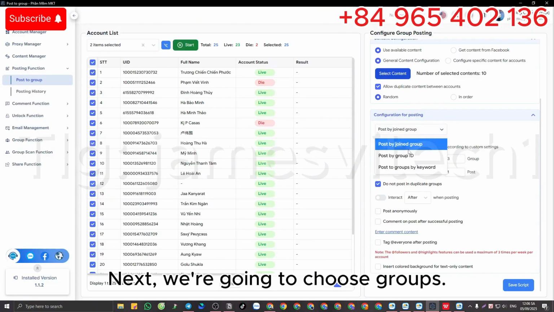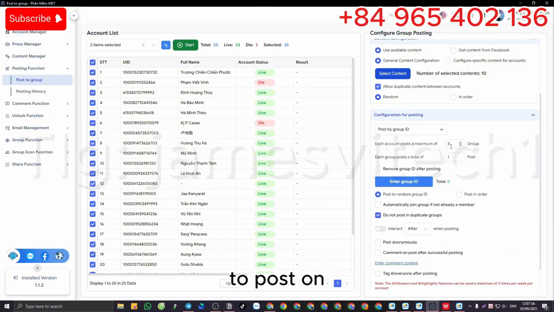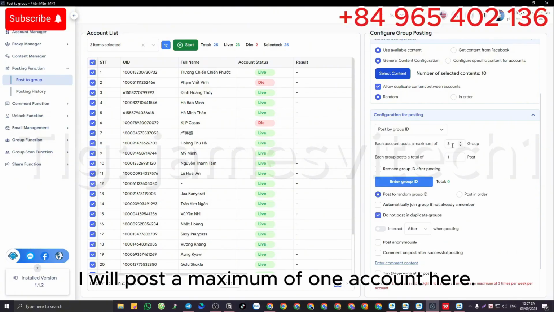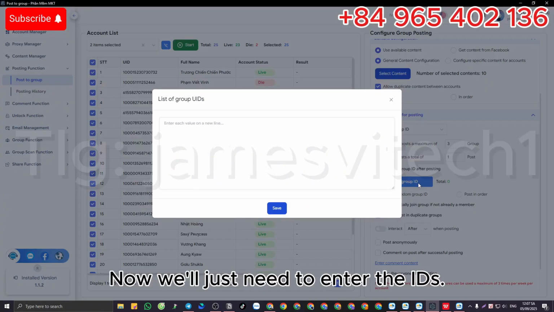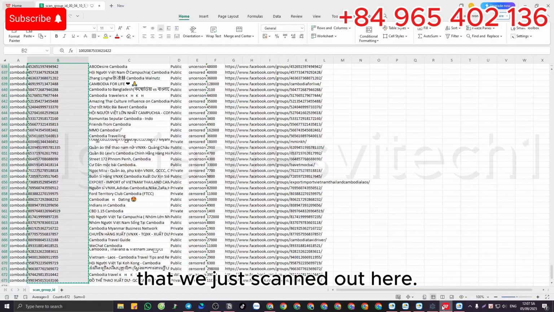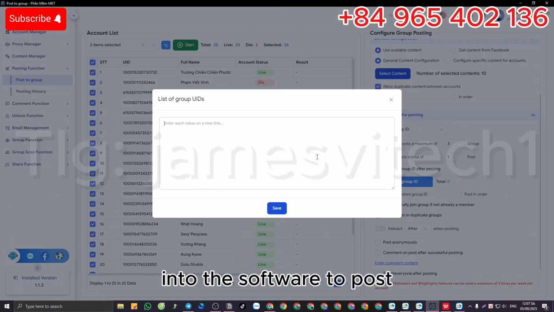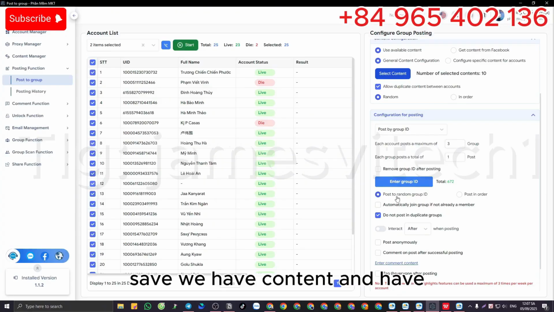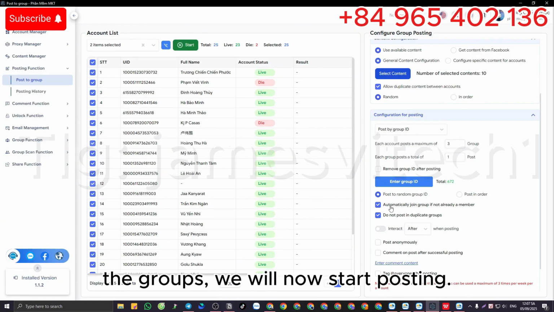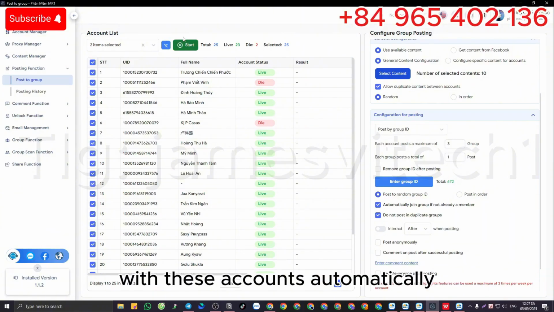Next, we're going to choose the groups to post on. I will post a maximum of 1 account to 3 groups for the demo. Now we'll just need to enter the IDs that we just scanned out into the software to post. Say we have the content and the groups. We will now start posting with these accounts automatically.